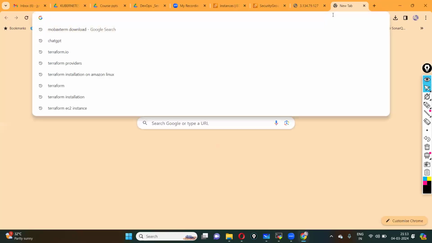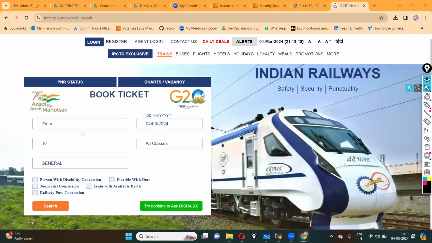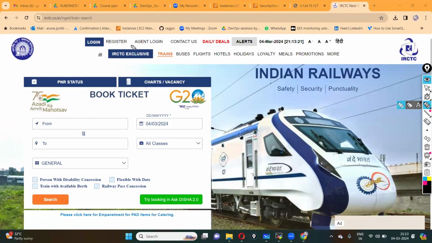This is simple web content because we are not much familiar with programming languages. As a DevOps engineer, we don't even worry to know. All these things will be taken care of by the developers team. So what they're going to do here, if you want to see the IRCTC application, the same way the people will be using it. Suppose I type IRCTC in the browser, you can see many things.